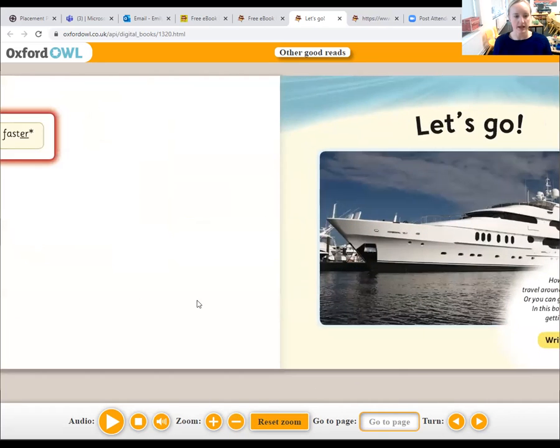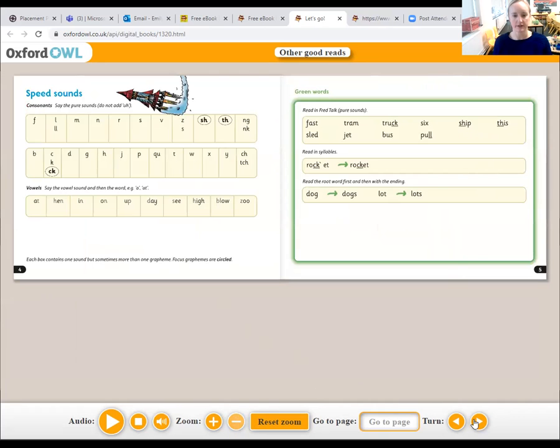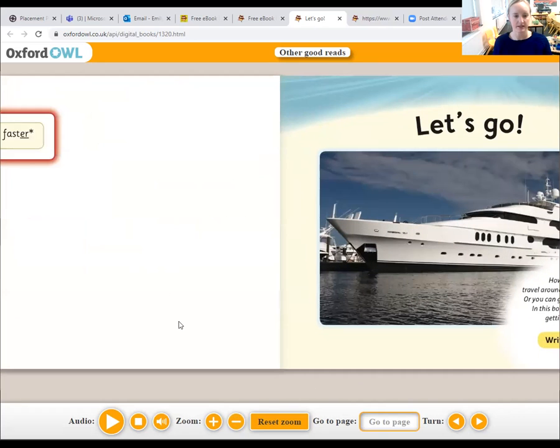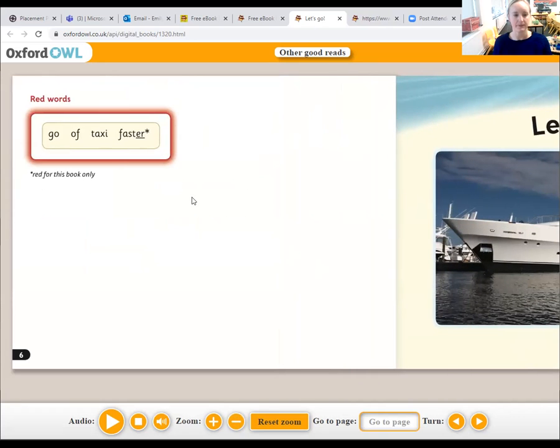As you can see up here in the top red section in the top corner, I've got some red words as well. Now, sometimes we can sound these out to help us, but sometimes as well, they can't be sounded out, okay? And we just need to be able to recall them. That's why they're called tricky words. So the first word here is go, your turn, of, your turn, it looks like taxi, but it's actually taxi, and faster, okay?